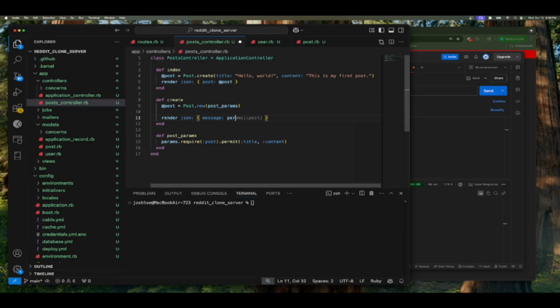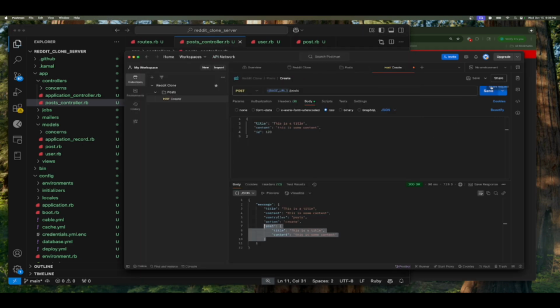Instead of a message, let's send the post back. Alright, so now this is the post that we gave it here, and see how we did not set the ID because the ID was not whitelisted. It only let us set the title and content.